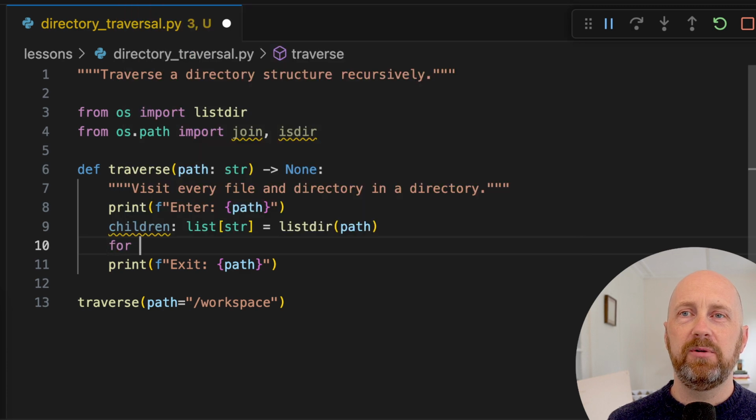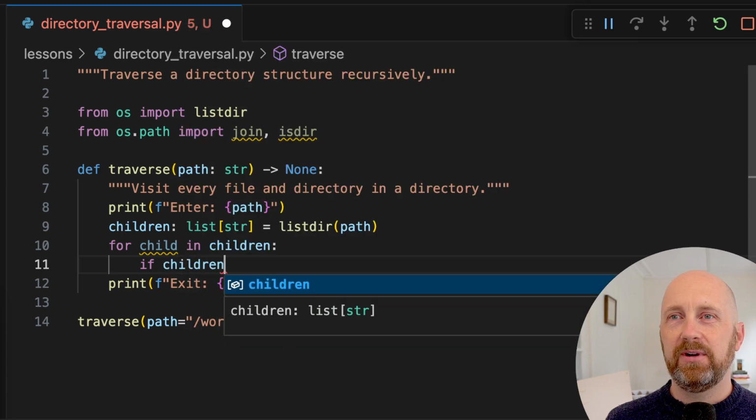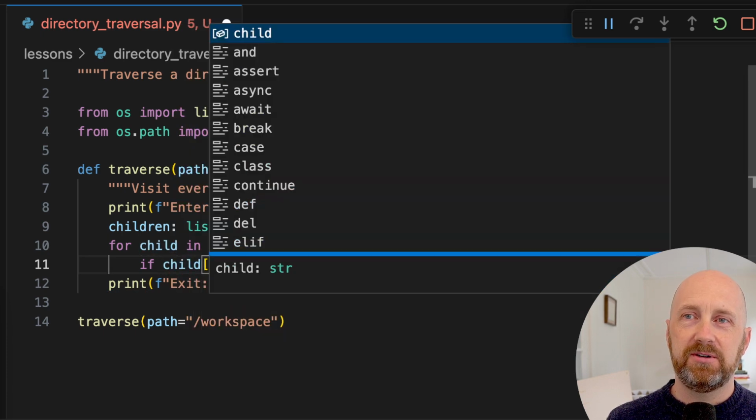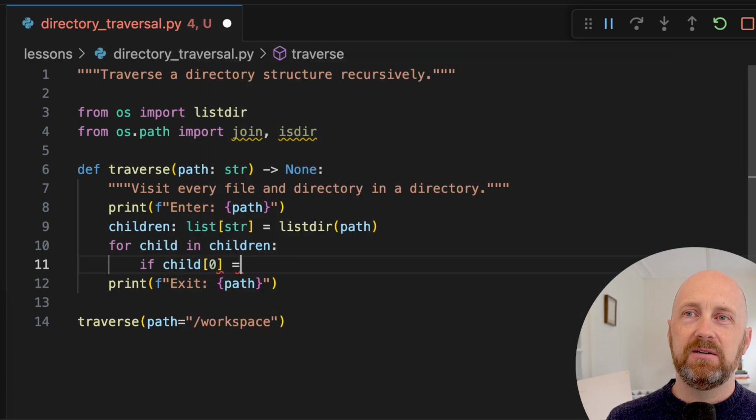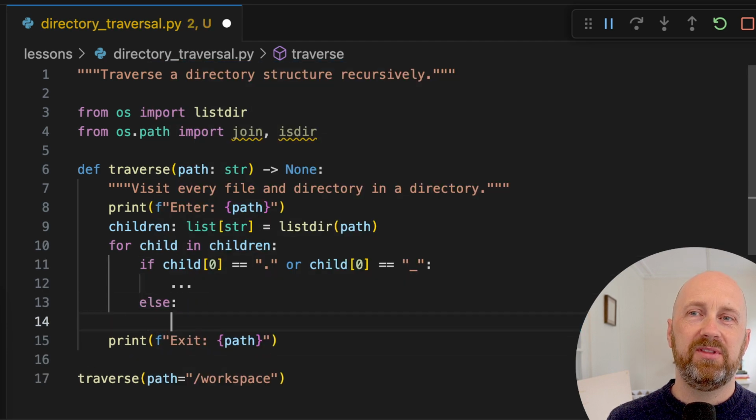So why don't we actually do that? We're going to write a for loop: for child in children. And let's just go ahead and ignore the things that we don't care about. So if child, which is a string, index 0 is equal to a dot, that means it's a hidden file, or child index 0, the first character, is equal to an underscore, we're going to do nothing. Else, let's just print this out.